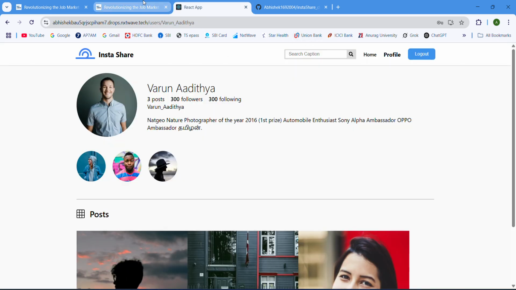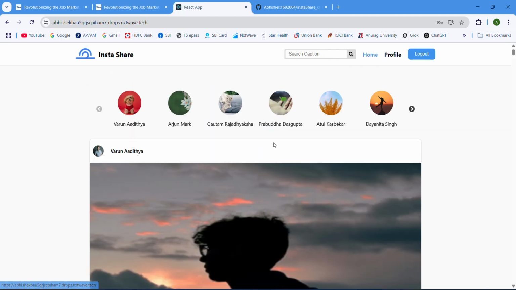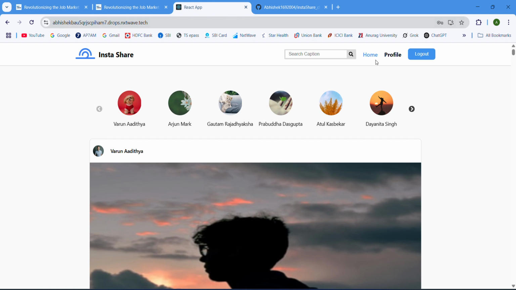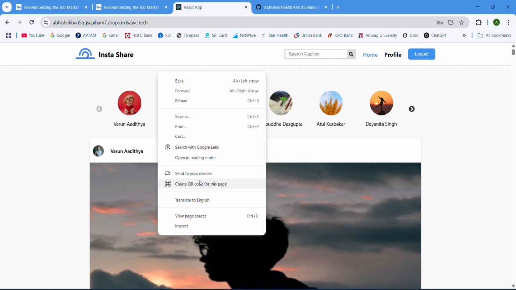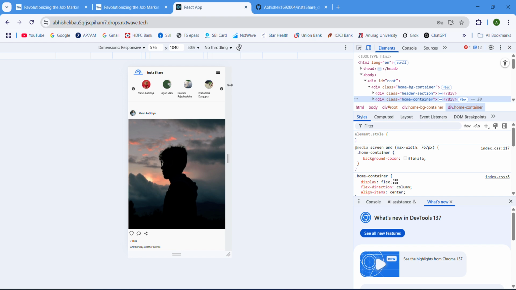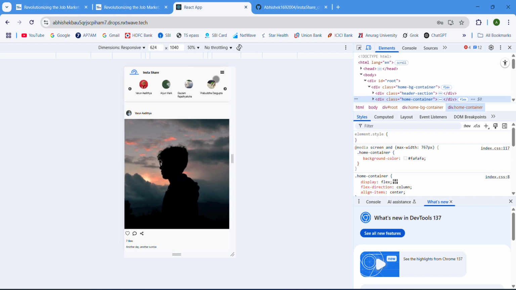And then if we go to my home page, this is about the laptop devices and my iPad devices. This is how it is going to be displayed. And if we look at the smaller devices, we click on inspect. So this is how it is going to be displayed for my smaller devices. I have added media queries for it to be displayed like this. So this is my home route.